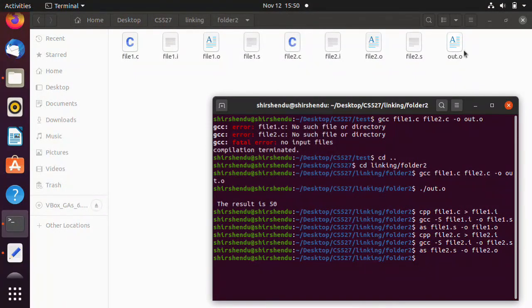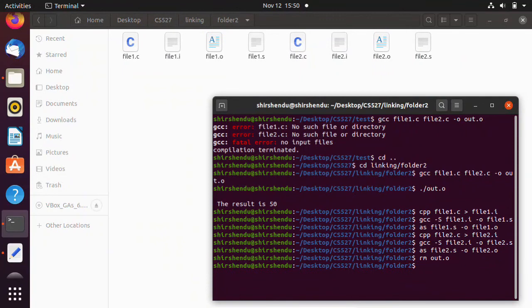Okay, this out.o is the old thing from my previous run, so let me remove it. So now this is the scenario. First of all, file1.c has created .i, then .s, then .o. Same for file2, we have created .i, then .s, then .o. Now these are the two important files, file1.o and file2.o. For both the files, we have performed pre-processing, compiling, and assembling. All these three things are done.